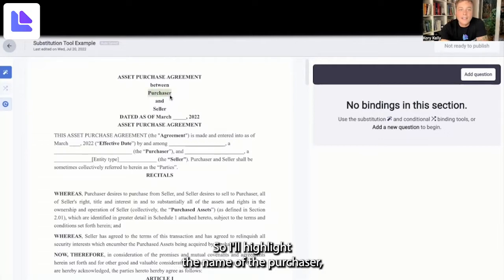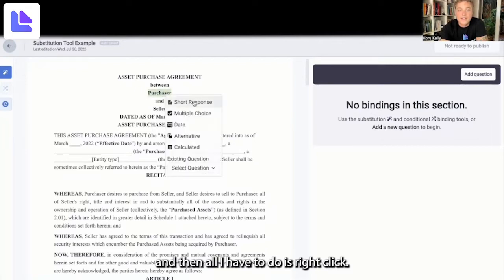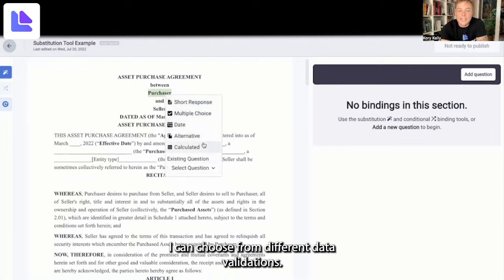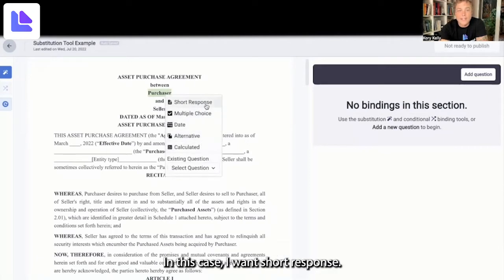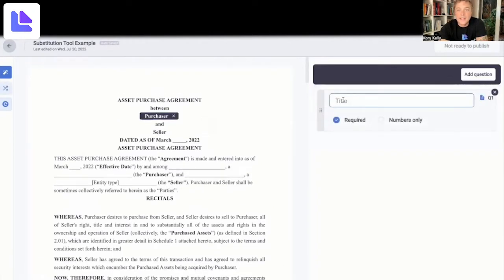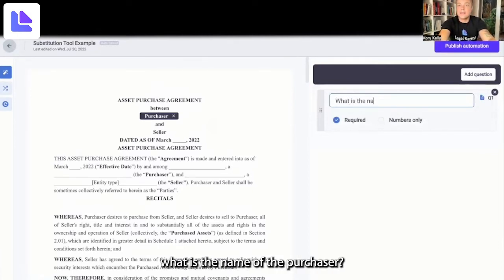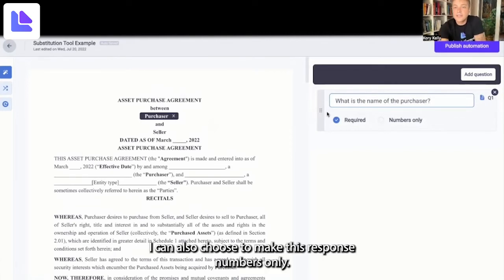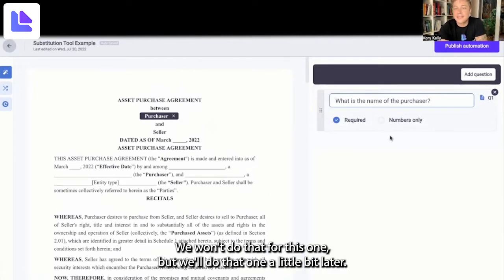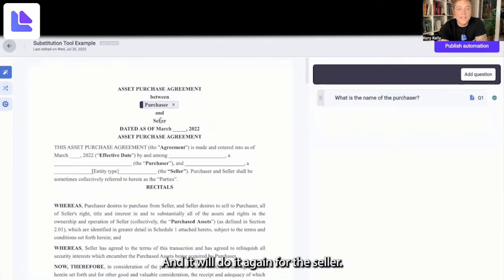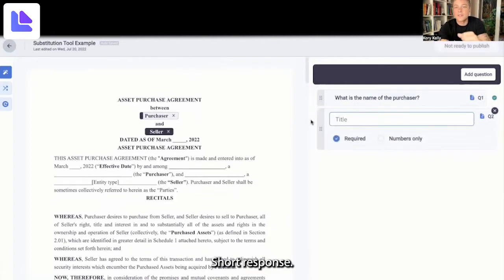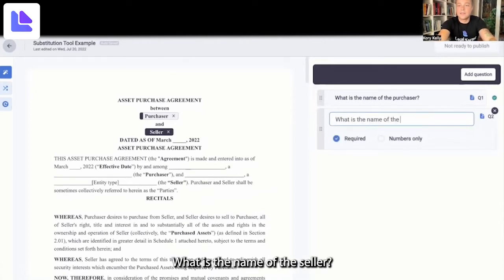So I'll highlight the name of the purchaser, and then all I have to do is right-click. I can choose from different data validations. In this case, I want short response. And then I'll type in the name of the question. What is the name of the purchaser? I can also choose to make this response numbers only. We won't do that for this one, but we'll do that one a little bit later. And then we'll do it again for the seller. Short response. What is the name of the seller?